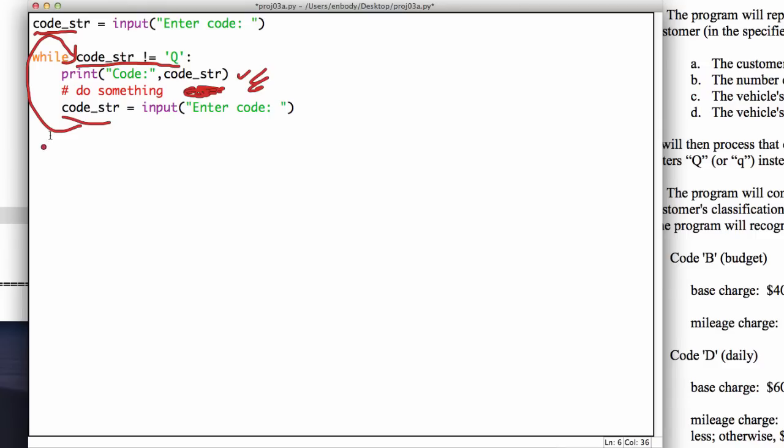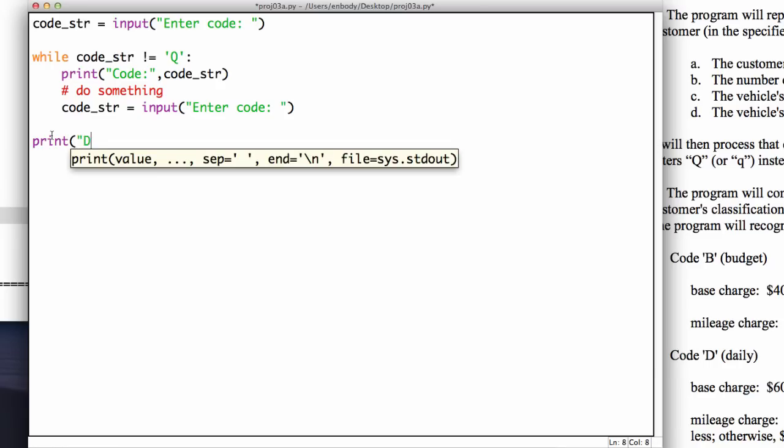And then just to do something, after this loop, let's just print that we're done. All right. So let me add that in there. So after the loop, print done.